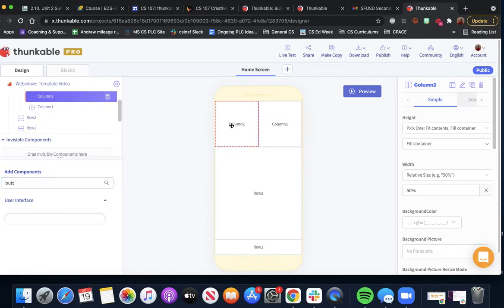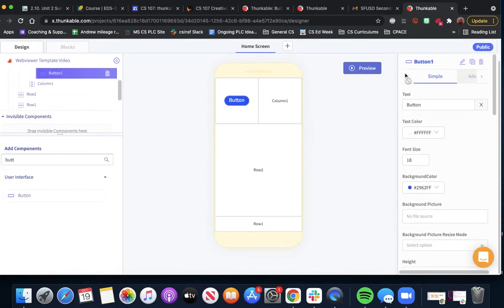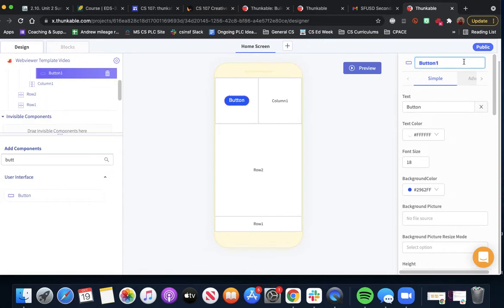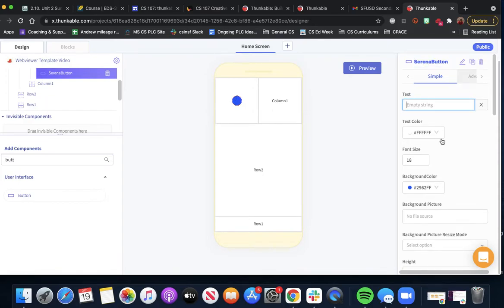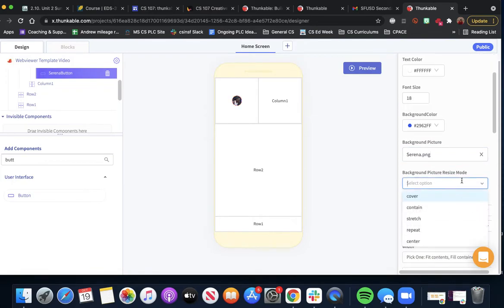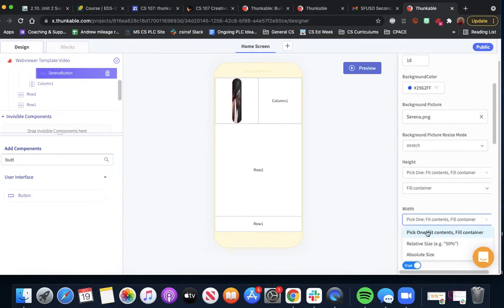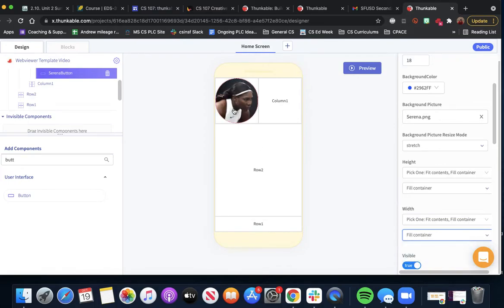So we're going to put our first button, we can put it over here, and we want to name this one the Serena button. We're going to erase the text. We're going to change the background picture to Serena Williams, and we're going to resize it as stretch. We're going to pick the height and width. We're going to fill our container. So okay, we'll fill the container, and then the width will also be fill container. So we've got our Serena button set up.